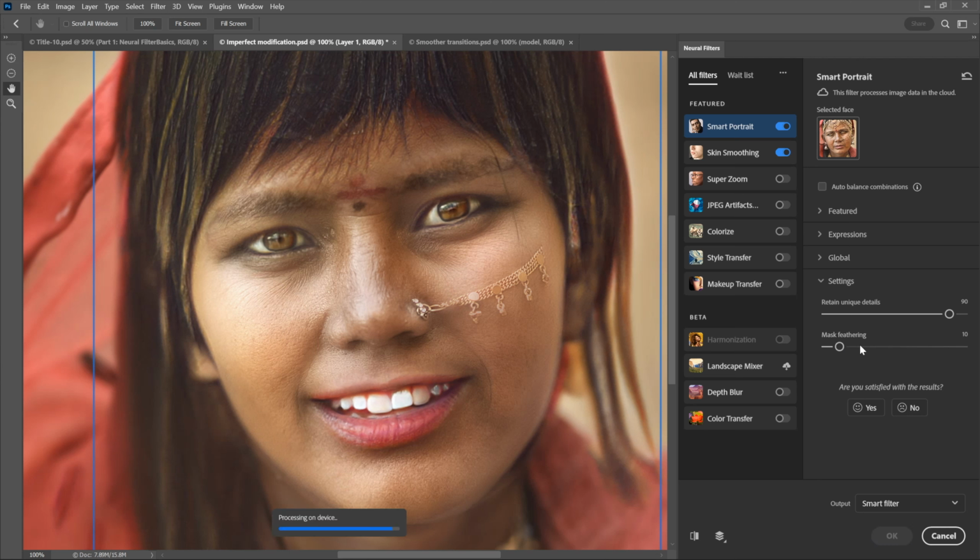Here's the option that's really going to make a difference. Retain unique details. Right now, Photoshop neural filters are trying to retain the original details inside the image. So the new person doesn't look totally different from the old person. But if you want to give up on that, and you do, because otherwise you're going to keep this old nose right here, then just go ahead and reduce this value. And that way you're overriding the unique details. That doesn't look that much better though, does it?